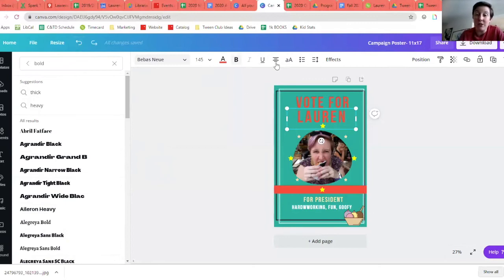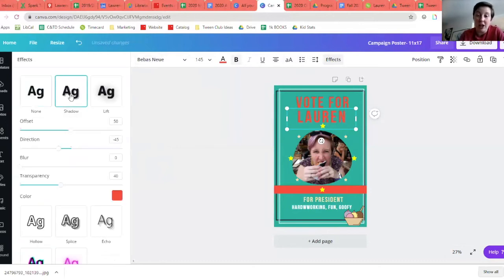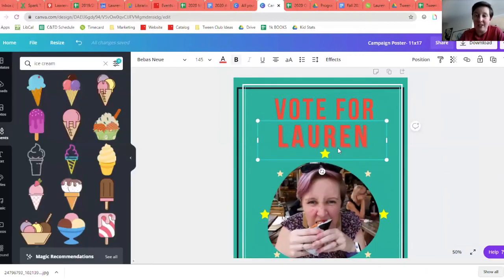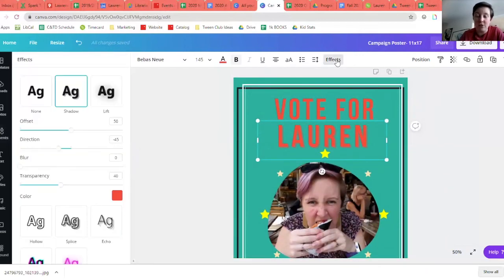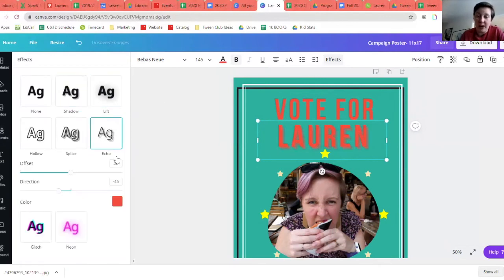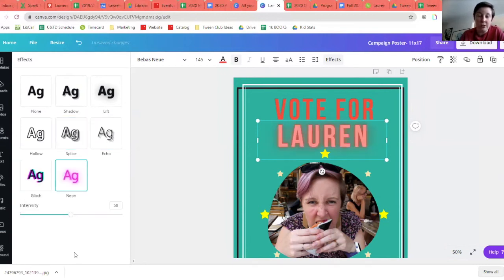But there's also a bunch of other things over here that you can use. You can use this effects button. So this will give you like a shadow. Let's zoom in a little bit. So if you think this is too far out, you can go to 50%. Okay, now do you see how my shadow is there? Or we can do a lift, or we can do echo, which is just like a bunch of little shadows. We can splice it, or we can do neon. Ooh, I like the neon.